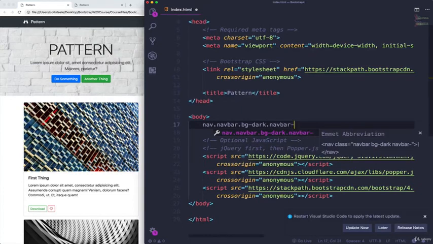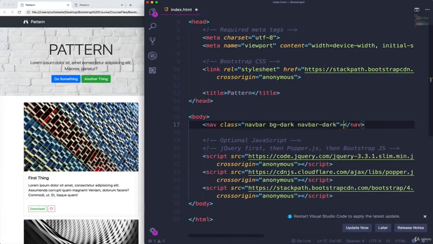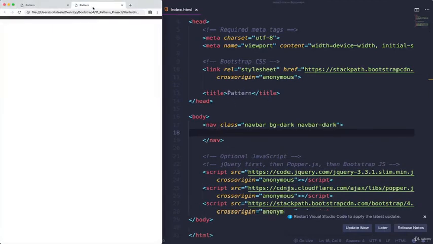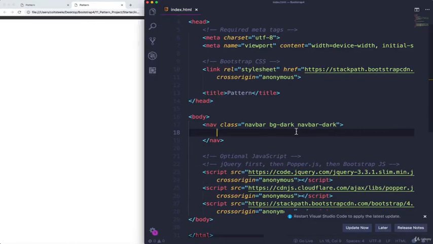Whoops. And I always think that's kind of confusing, but if you have a dark navbar, you need light text. I kind of wish they had just said bg-dark and text-light or something. Instead, you have to say navbar-dark. All right, so that's going to just give us our bar. If I refresh, there we go. There's nothing in it.